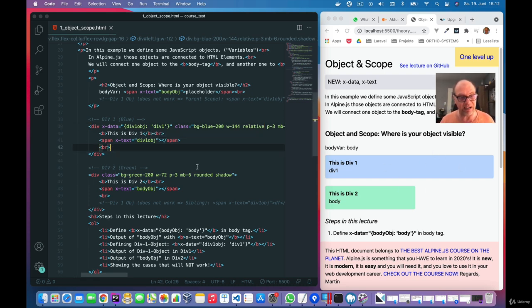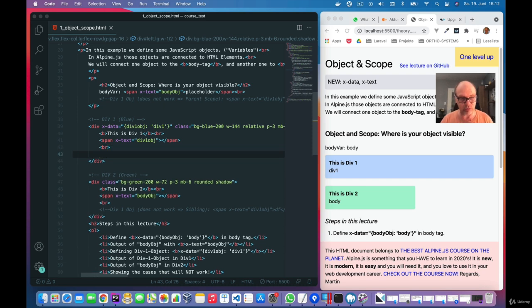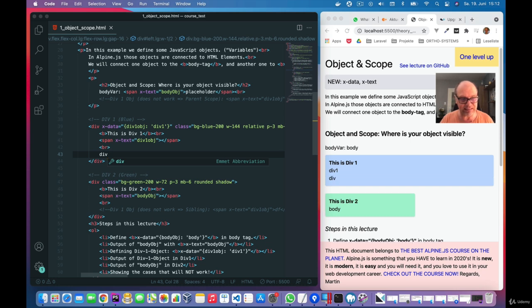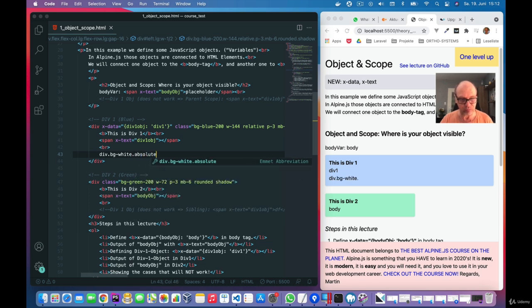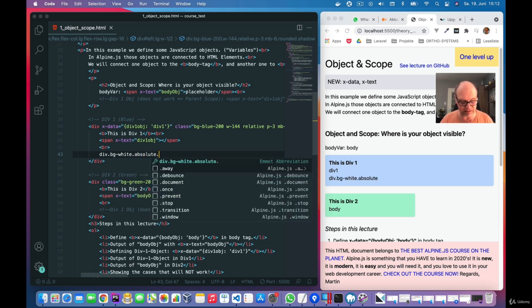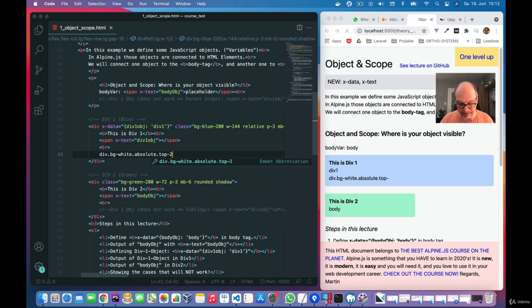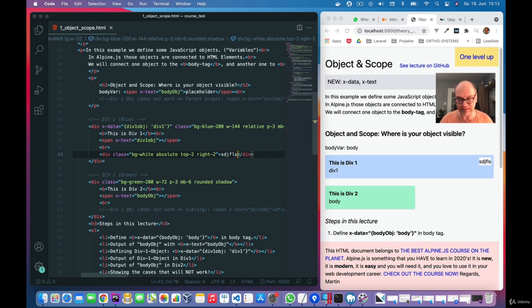So we go here behind this break and we will create another div, and we will give this div some classes. We will say bg white, and we will place it absolute, and we will place it top -2 and also right -2. All right, let's write some dummy text in here, save, and then we have this little ugly div here on the top right.